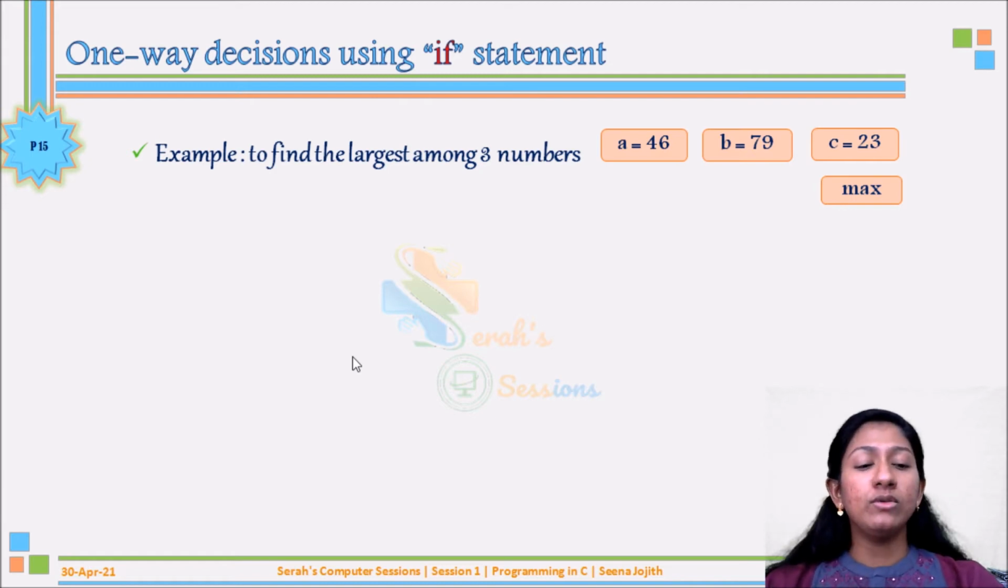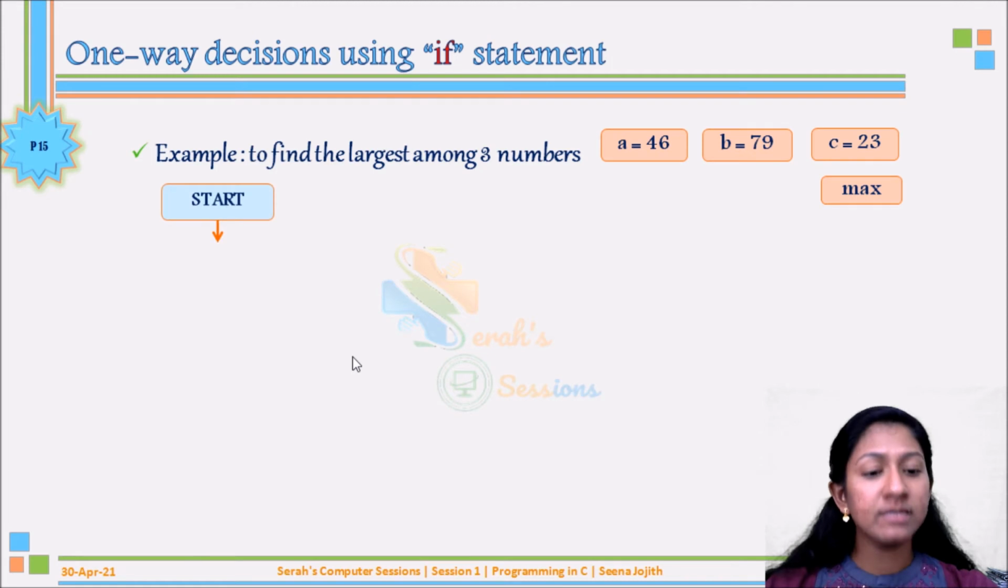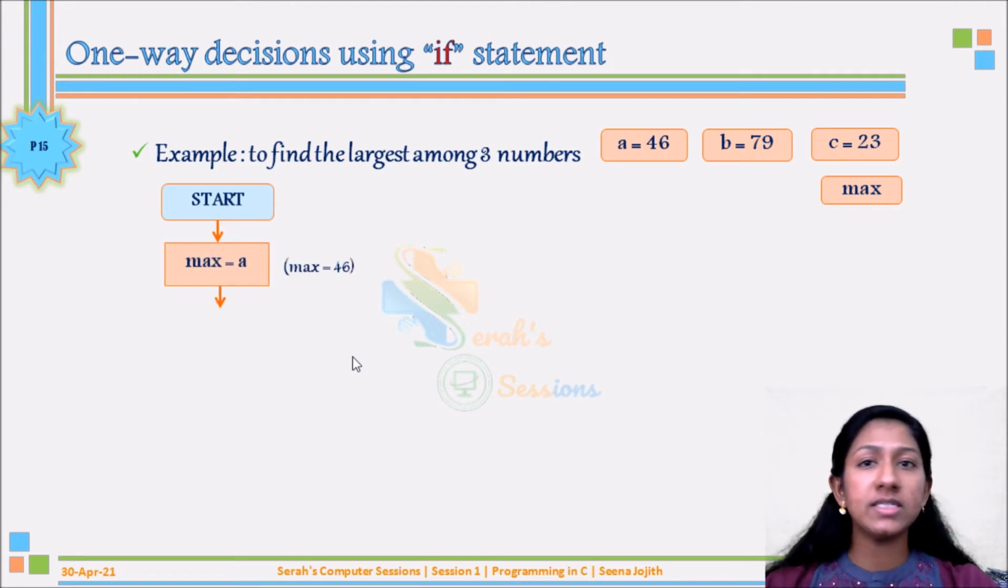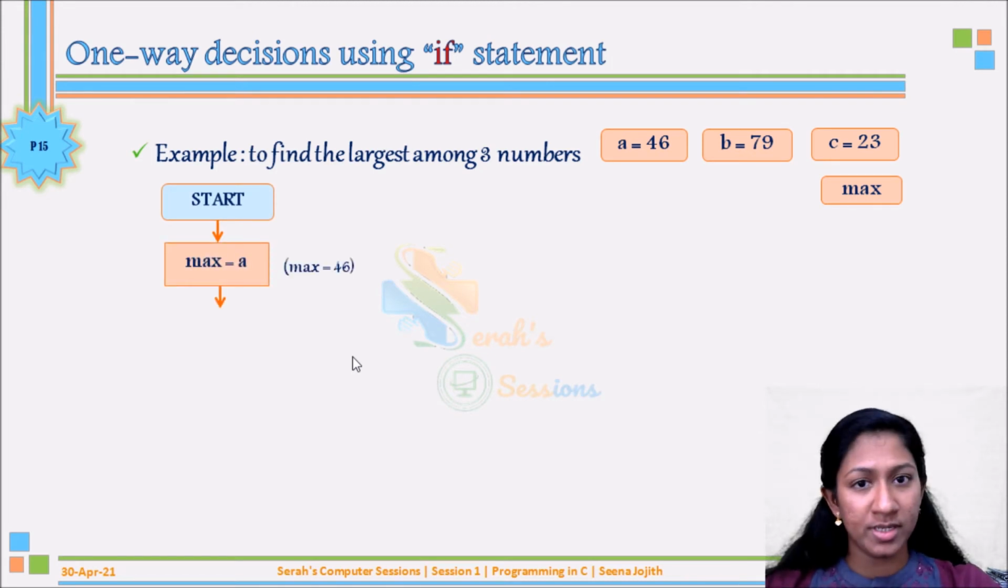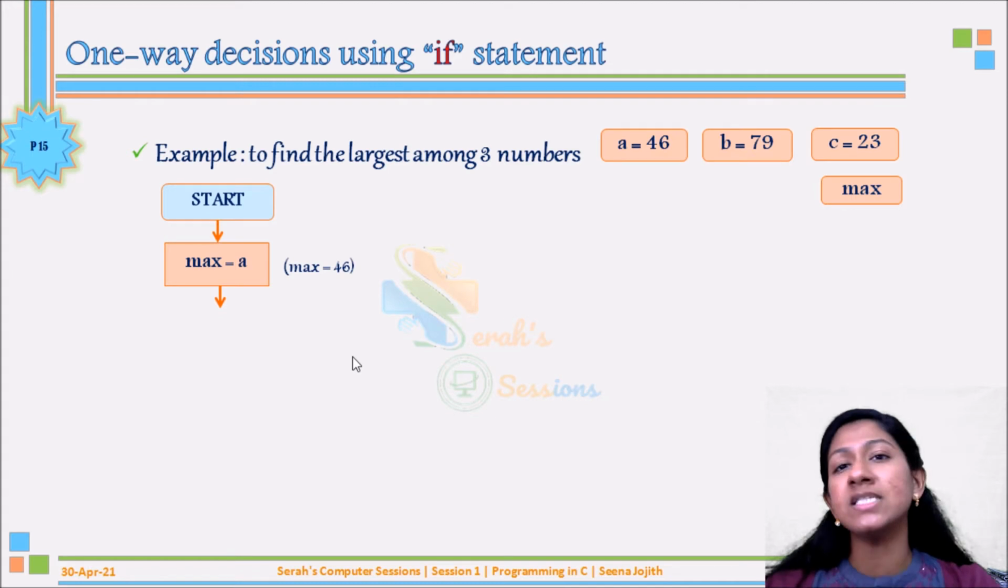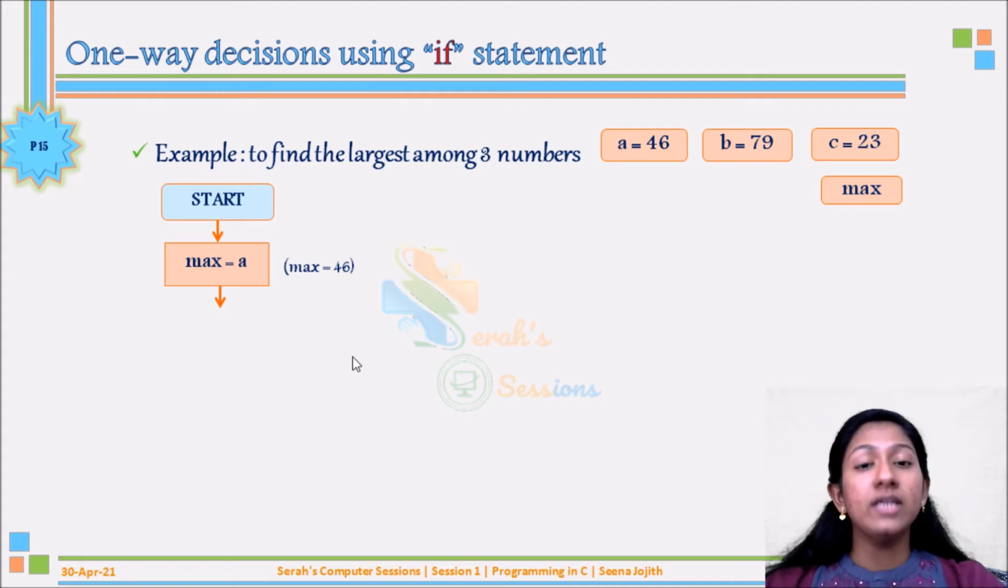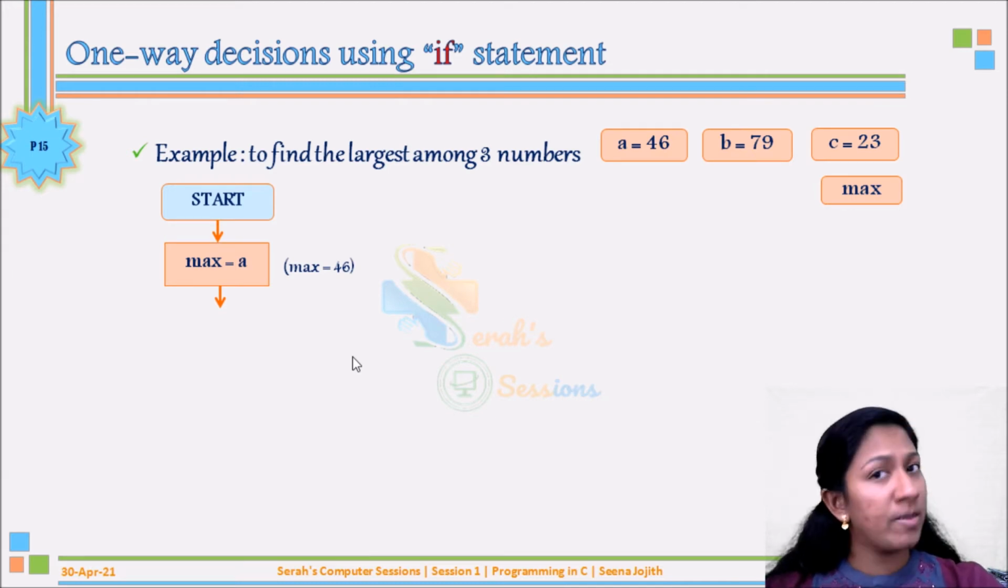So let's start. The first step is that the first number I'm entering will be stored in the variable A, and that number will be assigned to this new variable max. That means I am assuming that my first number is the largest number. Here in this example, the first number is 46, so 46 will be assigned to the variable max.